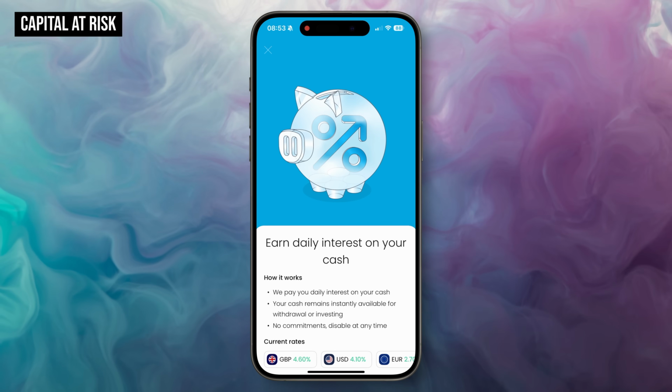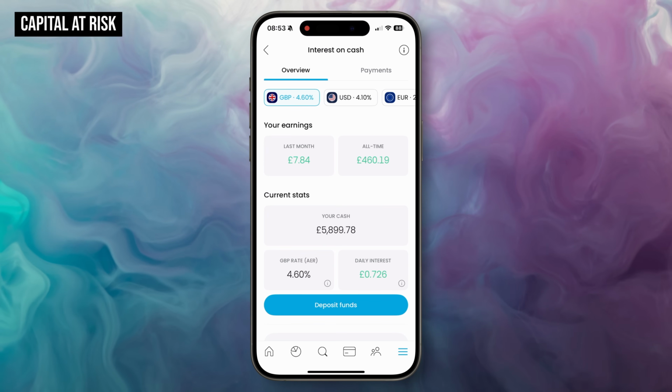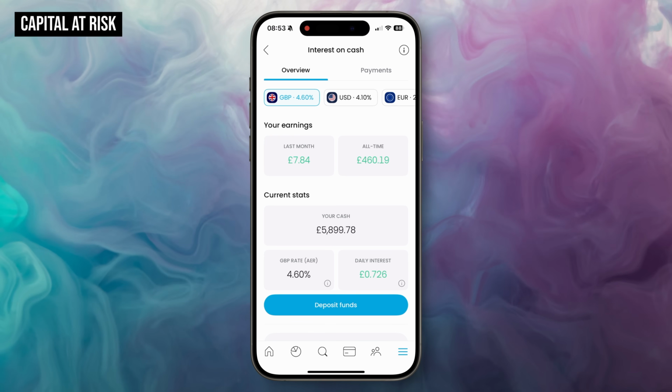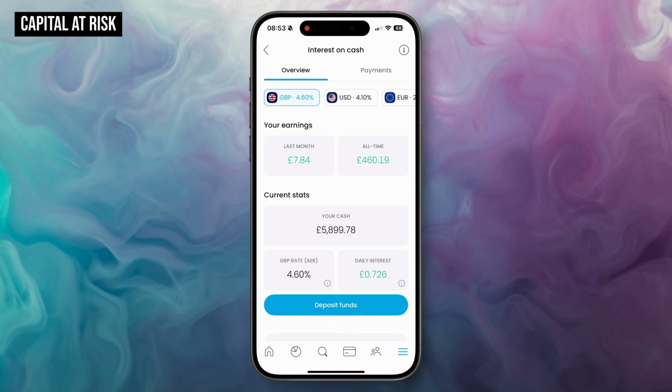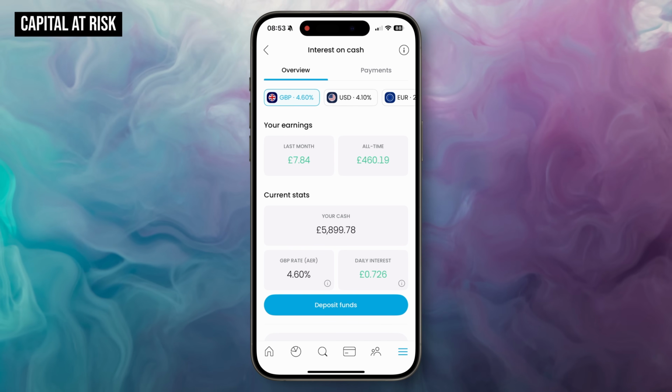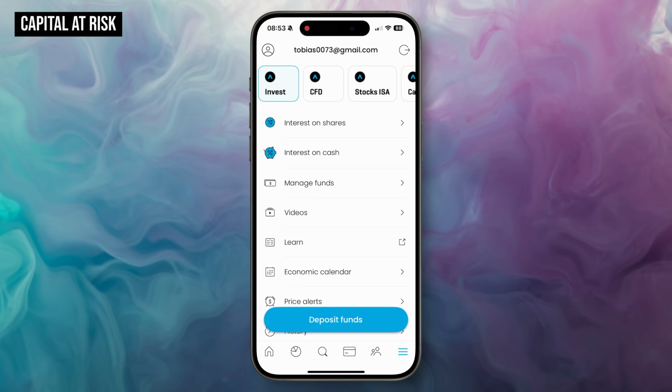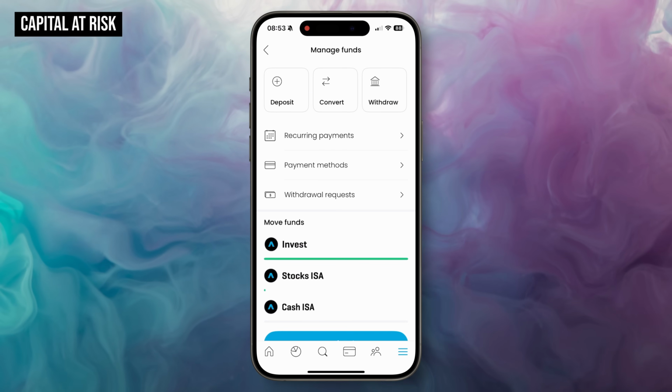This is the same when it comes to investing in any stocks. Although there are rules and regulations, if a company does go bankrupt that you bought shares in, you don't get anything back. Next, Manage Funds is the page where you can deposit money, convert money from different currencies, and then also withdraw money back to your bank account.